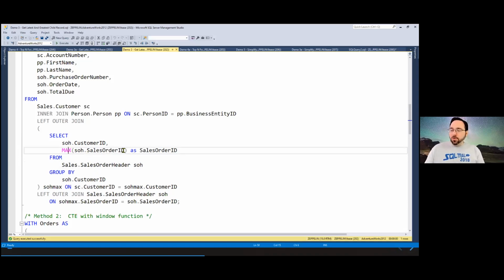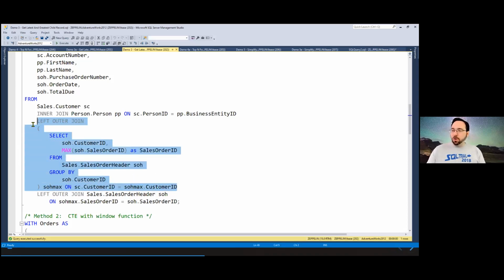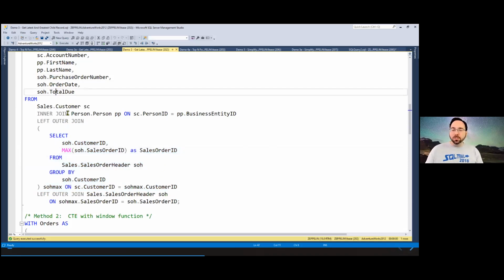So I get the latest order ID per customer, group by customer, and this forms my nested subquery. Only problem is I need to get more than just the sales order ID. I need to get the purchase order, the order date, the total due. In order to do that, I need to join back to sales order header again.